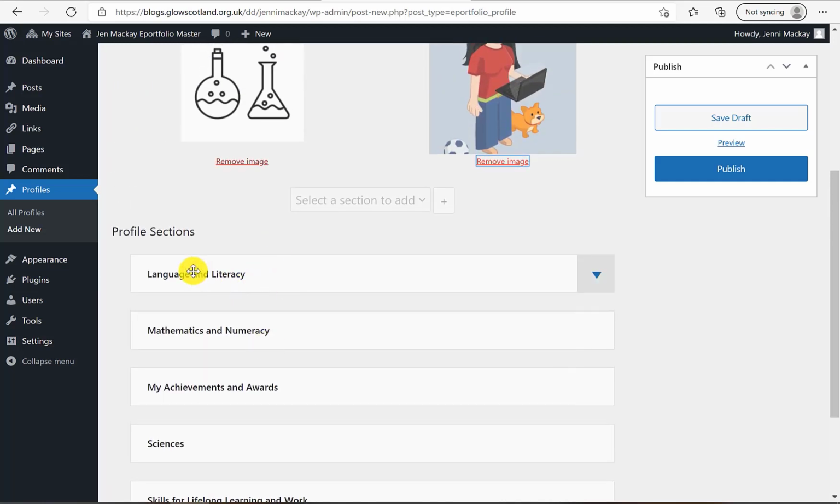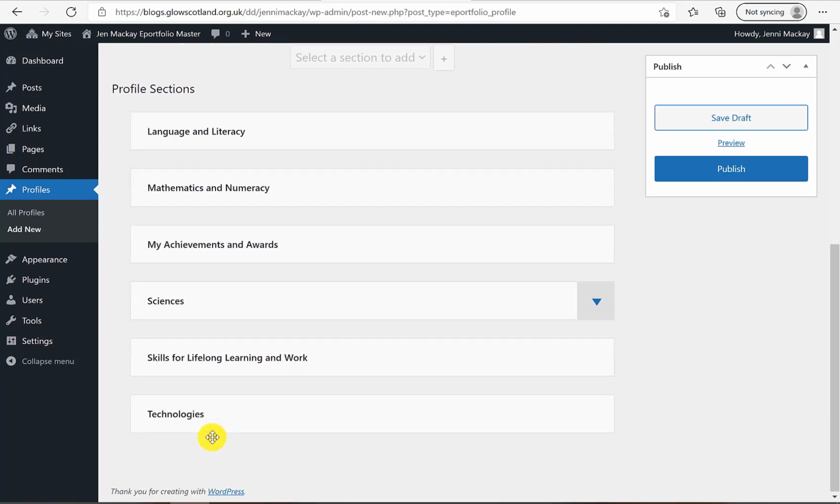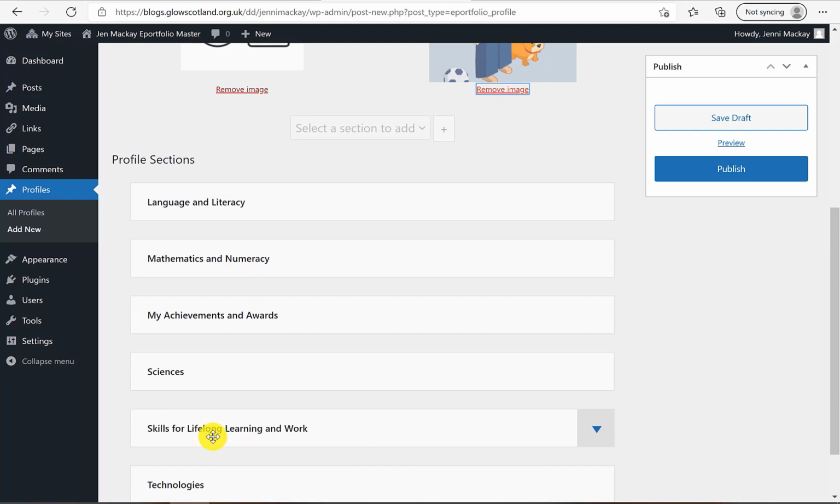Below our image section, we can see the sections that we've completed. Here we can see that I've tagged in some posts using literacy, maths, wider achievement, sciences, skills for life, technologies. However, I can also then see that I've not covered any posts on RME, health and well-being, etc. So I may want my young people to stop, go back and revisit their learning experiences and populate with those.